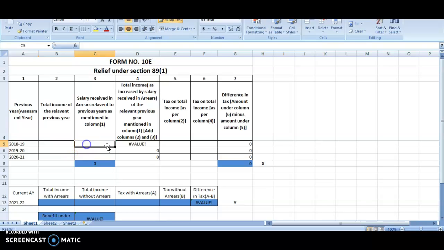In column 3, we will enter the arrears amount respective to this assessment year, which can be obtained through the employer. Column 4 will give the addition of these two columns, column 2 and column 3. In column 5, we will enter the tax liability as per column 2, and in column 6, we will enter the amount of tax as per column 4. And in column 7, we will take the difference of these two columns, that is column 5 and column 6. Let me enter these values.